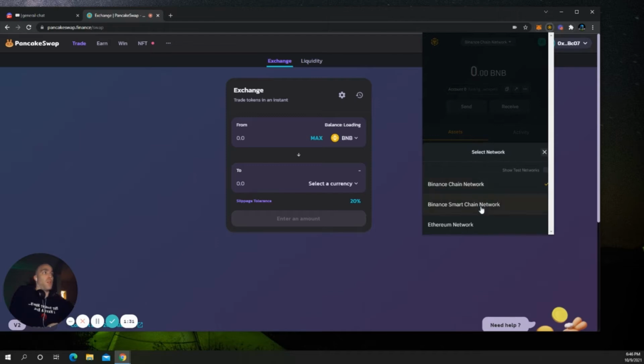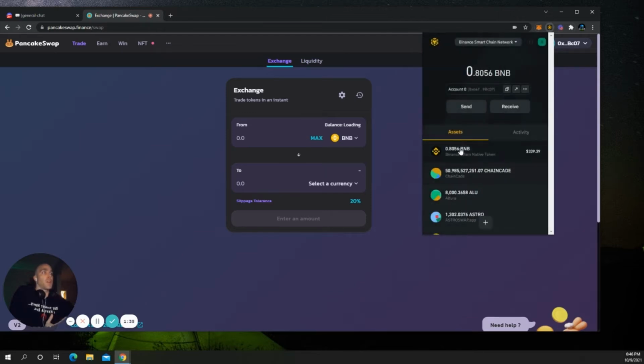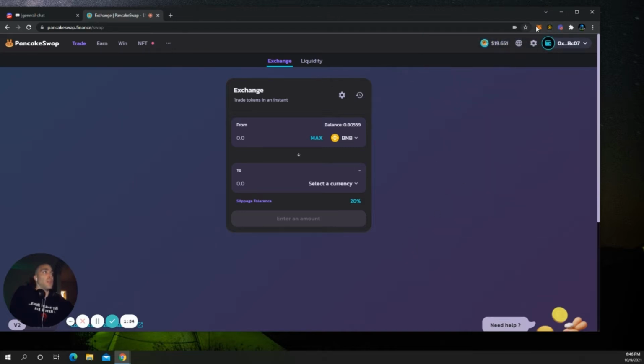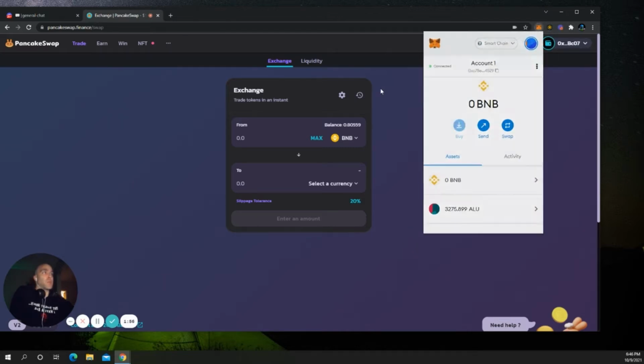Once you send your regular Binance coin to the smart chain network, it's going to show up here, and now you can start connecting it to PancakeSwap to use. Specifically, what we're going to focus on is the ChainCade, because a lot of our users are having this issue, so we're just going to give it as an example. And this goes for MetaMask wallets as well.